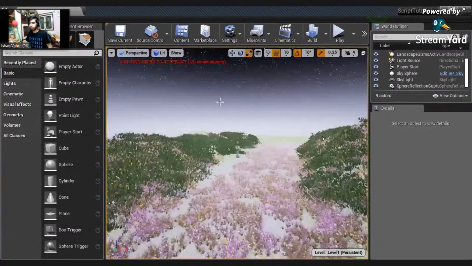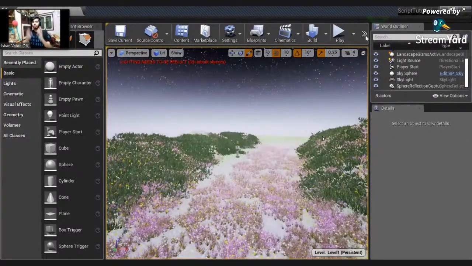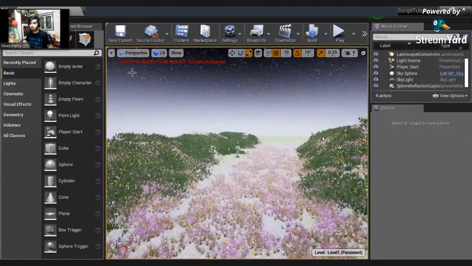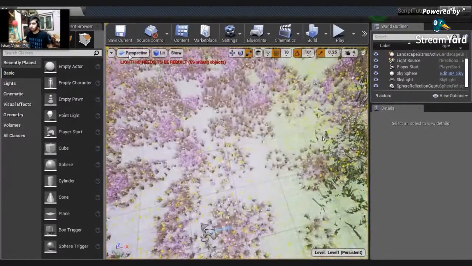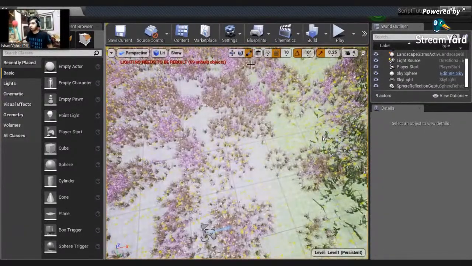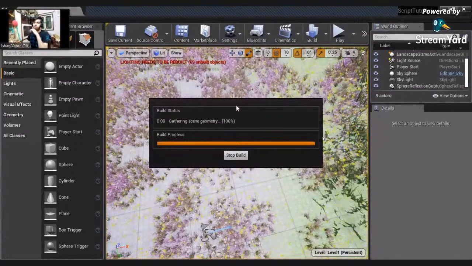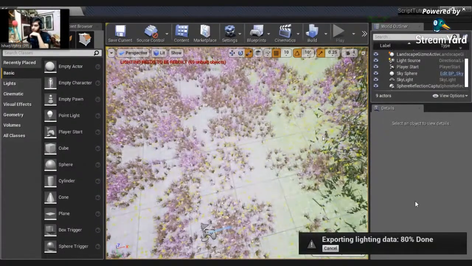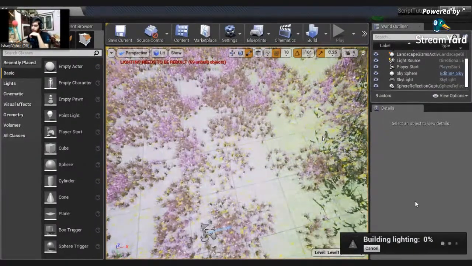Awesome. Now, when you have completely designed your level, you just need to do one thing. You might be seeing this little warning here, which says lighting needs to be rebuilt. 69 objects are unbuilt. Just go to build and select lighting only, and just give it a while. This will take some while. So exporting lighting data, it's 33% done. Okay, let's give it a moment.